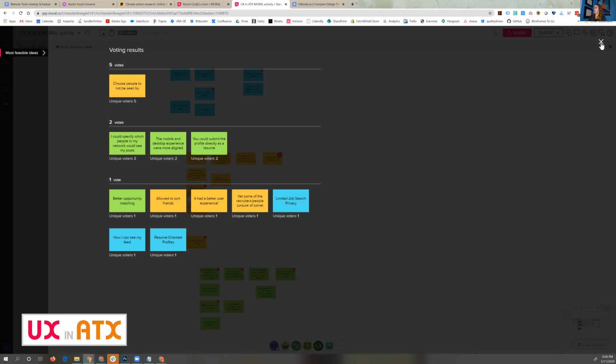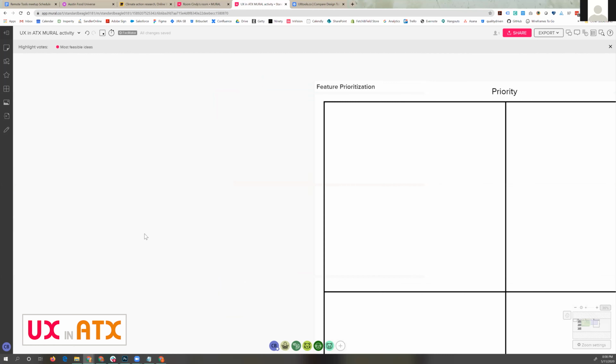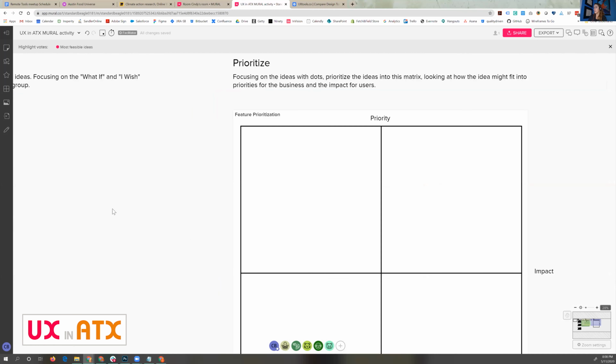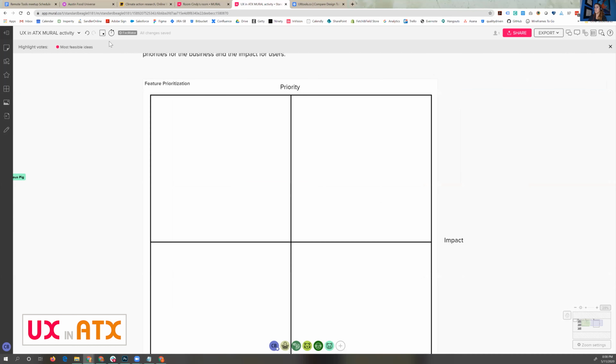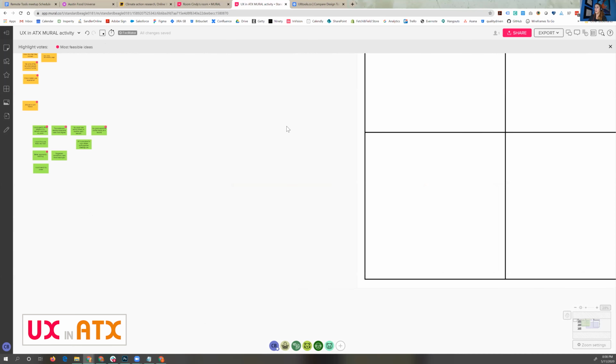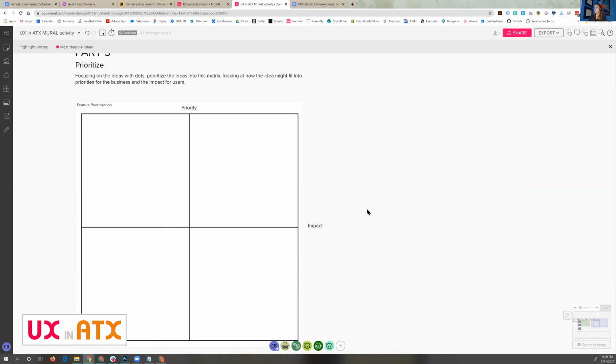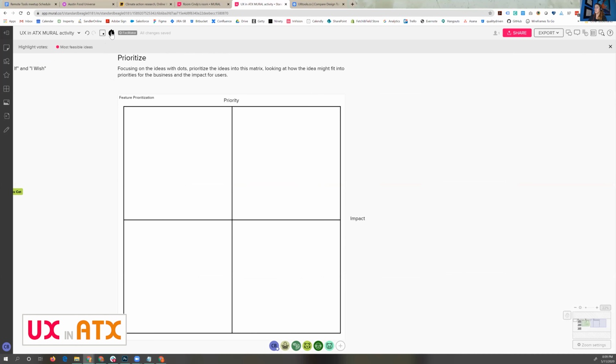So finally, and I set up this board kind of custom. You can use templates there, and you can create your own. So what we'll do now is just take like a couple minutes to just practice prioritizing it. All right, so start pulling over those most voted ideas, the ones with all the red, and just kind of put it somewhere in this feature prioritization matrix. And I'll give you guys a minute or so to work on that.